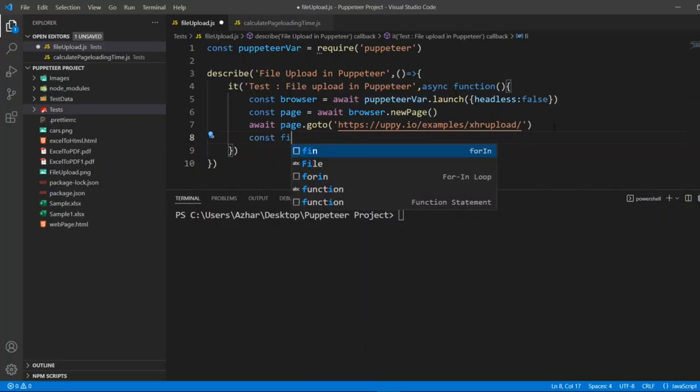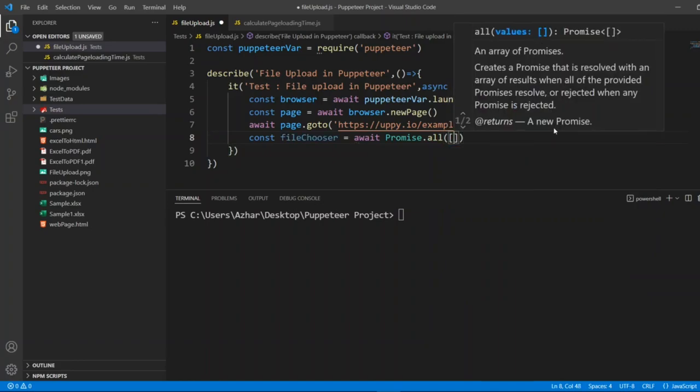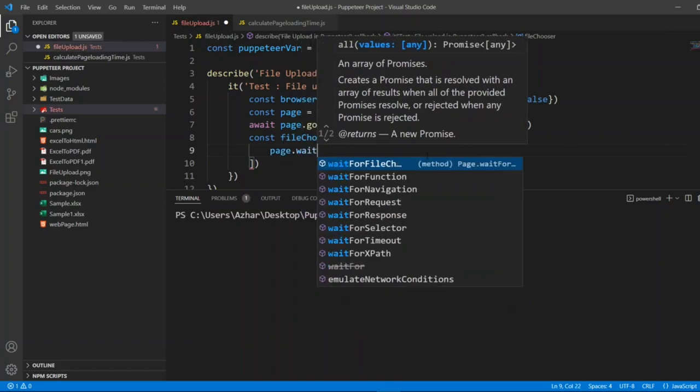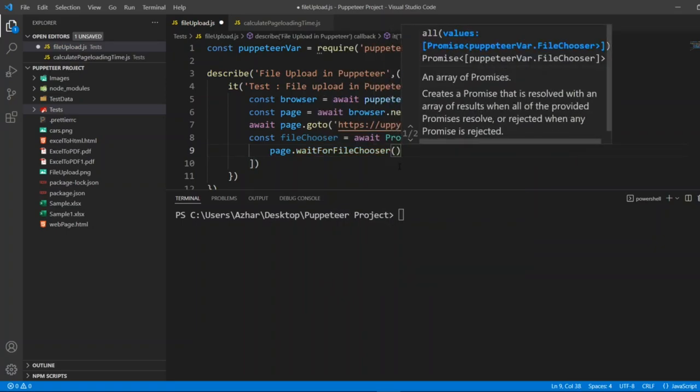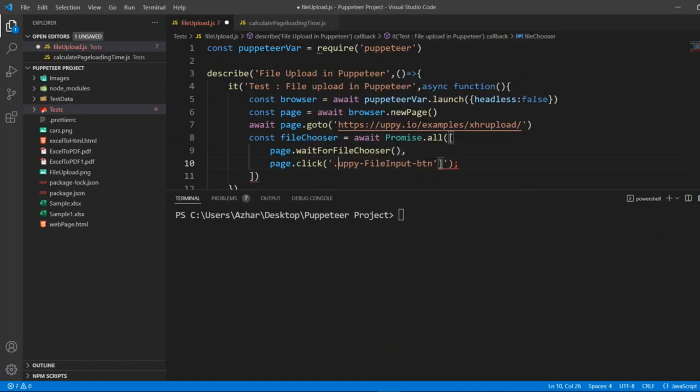Const file chooser. We have to write await Promise.all, and I have to open the bracket. Inside this, I have to write page dot wait for file chooser. This is the one we have to write. And page dot click. I can put a dot here and remove this. The dot includes that this is a class. It will directly click this class and upload.